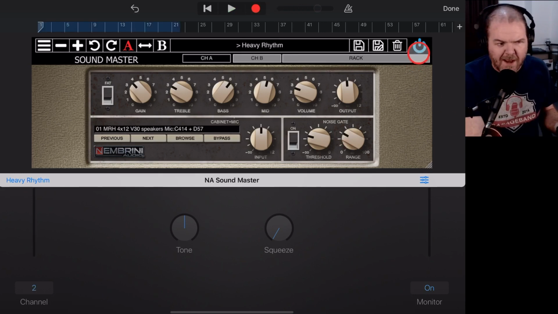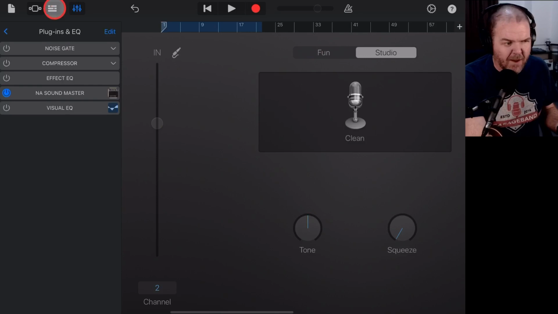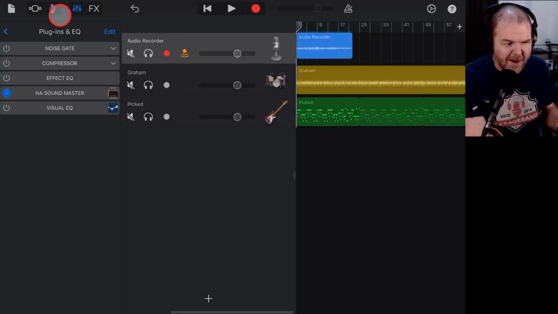Right, we've recorded that. Now we've got the handy power switch here, so just so that you don't hear that noise gate kicking in and out, we'll do that there. We'll hit the done button here in the top right, and then we'll come back to our track view, and you'll be able to see there is our track. Probably needed to turn the gain up.